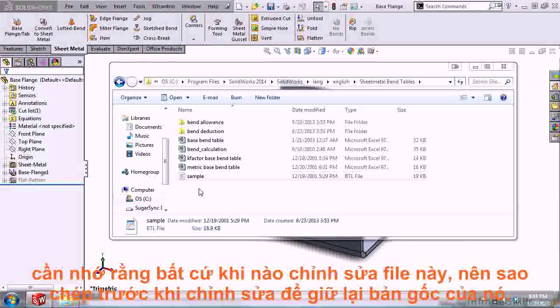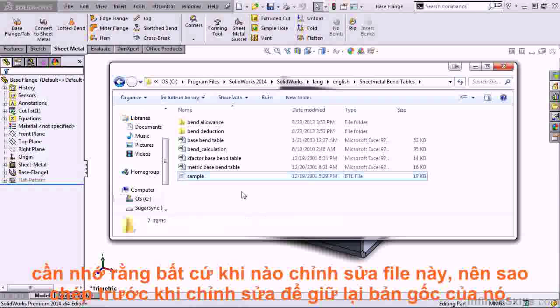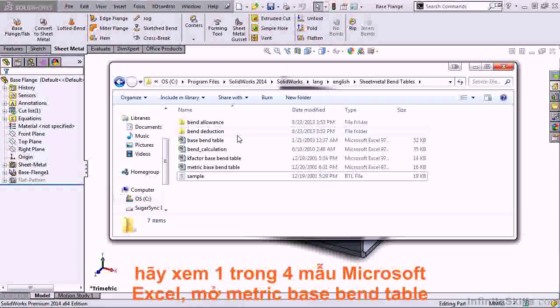And before we move on, it's important to note that anytime you modify one of these files, and these are all sample files, you should make a copy of it before you modify it. That way, you keep the original sample files intact. Now let's take a look at one of the 4 sample Microsoft Excel spreadsheets. We'll open metric-based bend table.